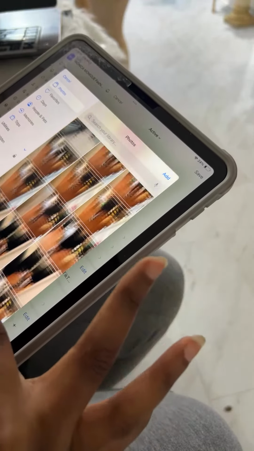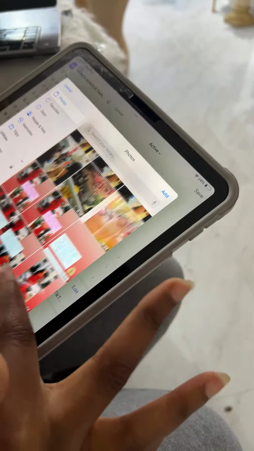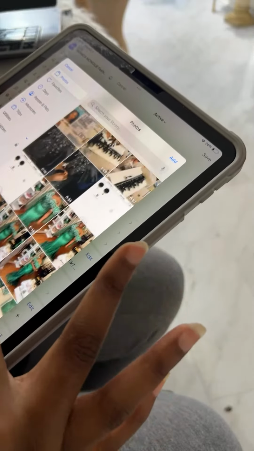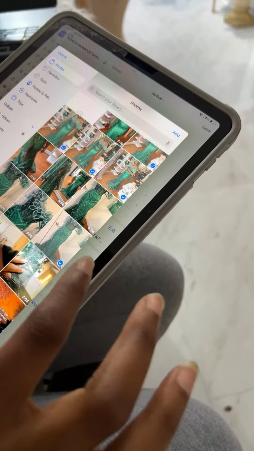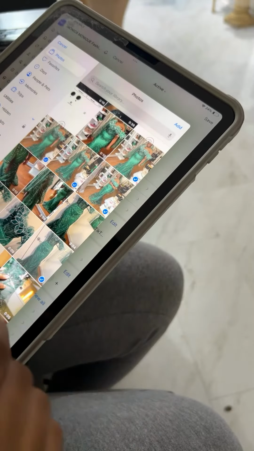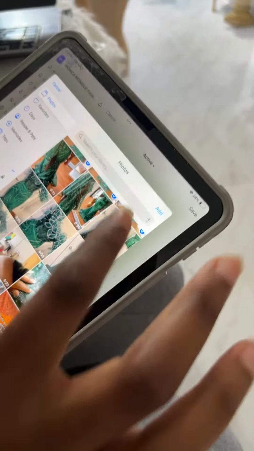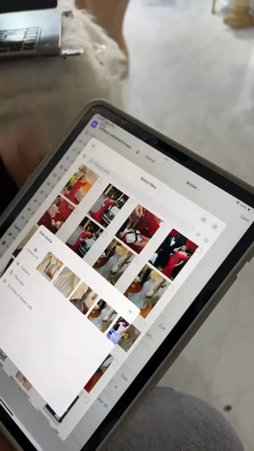Even though I'm looking for one specific gown, if you see how many pictures. All right, again, this is the gown I'm looking for right here. Okay, see, I wish I had more pictures. All right, well, let's just add those. So we're adding those pictures right there.